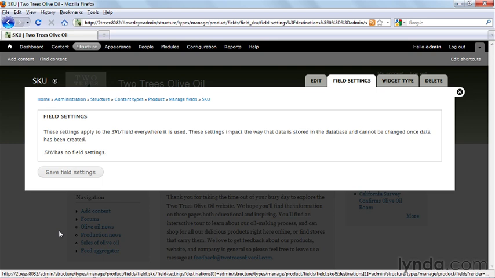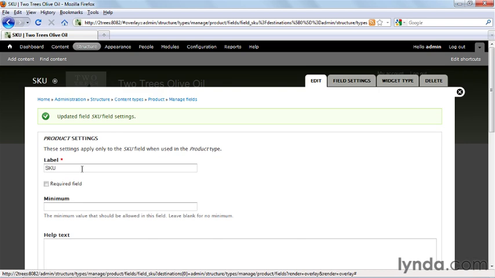Now when you add a field to a content type, you typically go through two screens. The first settings screen is for that field everywhere that it appears in your Drupal site, and it usually doesn't have very many settings. In this case, it has no field settings, so I'll just say Save. Then we come to the second page, which only affects the SKU, the field that we've just created, when it's in the product content type. You see, when you create a field, you can reuse it in different content types. We won't be getting into that here. The important thing is to go through both screens.